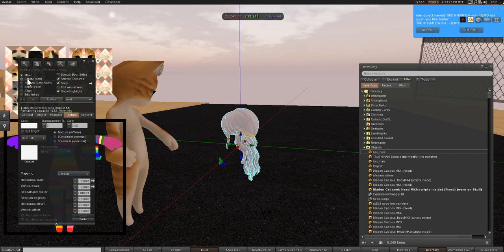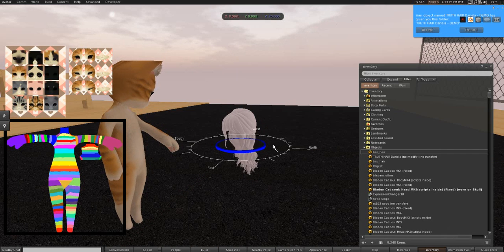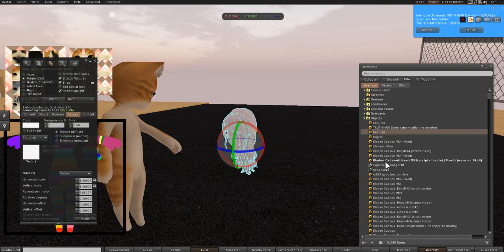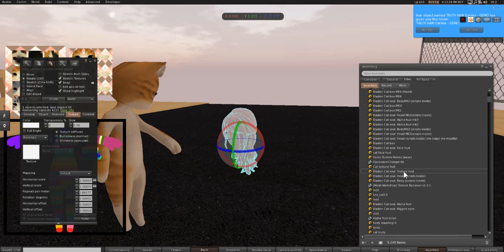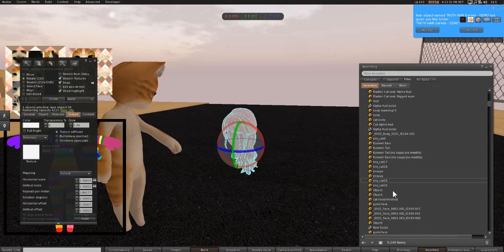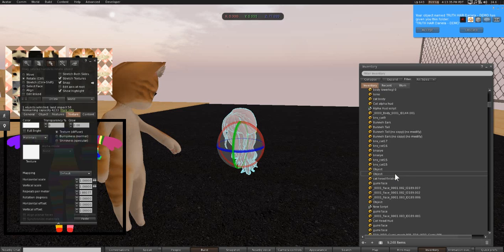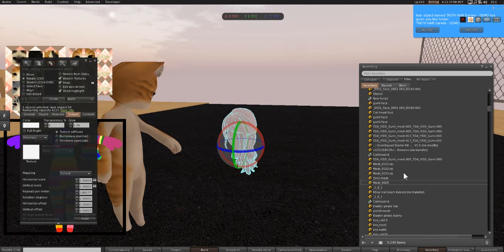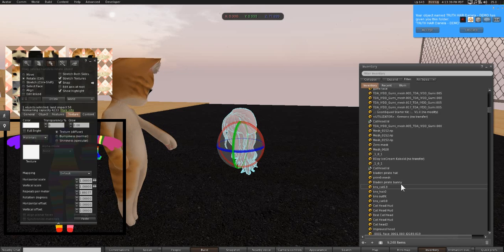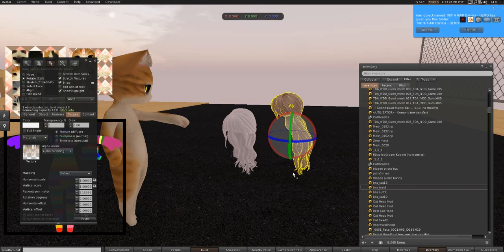So we have our hair in, and I'm going to see if I can find the hair that I had from the demo at the beginning of this video. Cat's eye, cat tail, bunny tail, face, hair. Okay, so the hair has the textures.